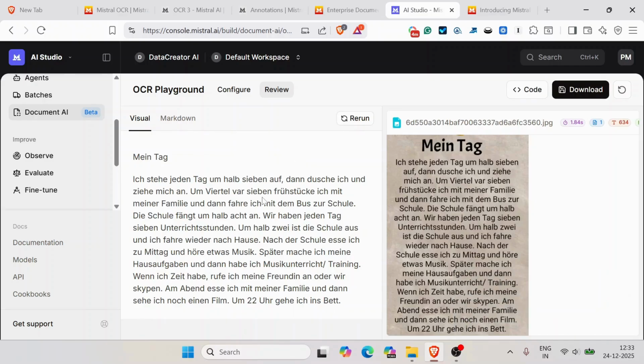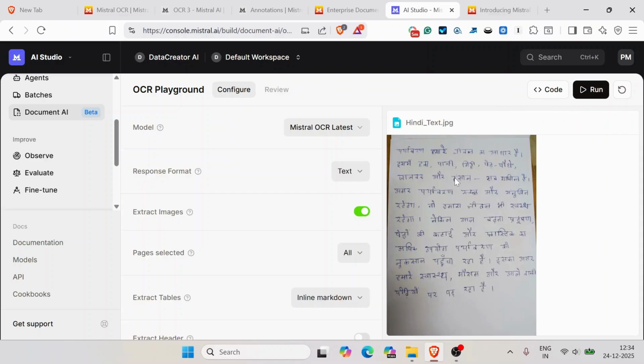So it's just a text about someone's daily routine. And you can see that it is extracted word by word with 100% accuracy. Now this is some Hindi text that has been written on paper, and now we want to digitize it.